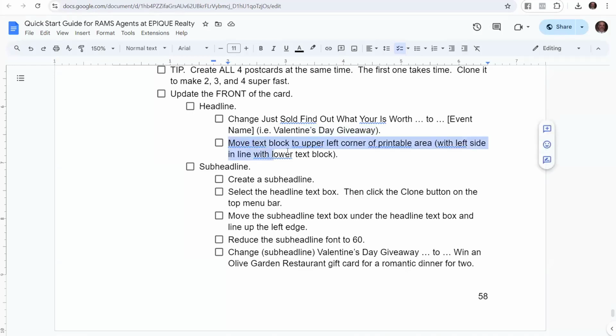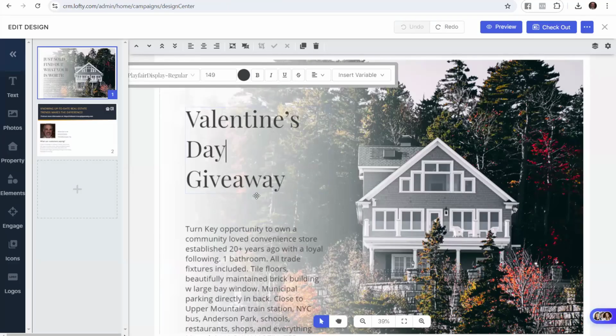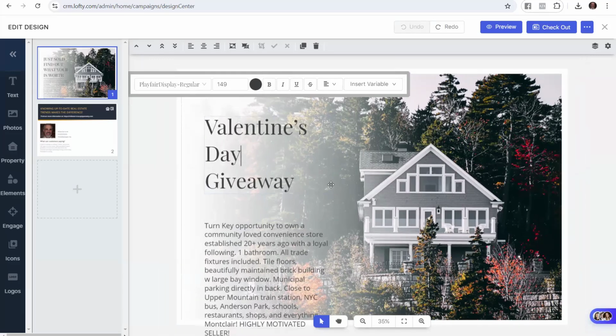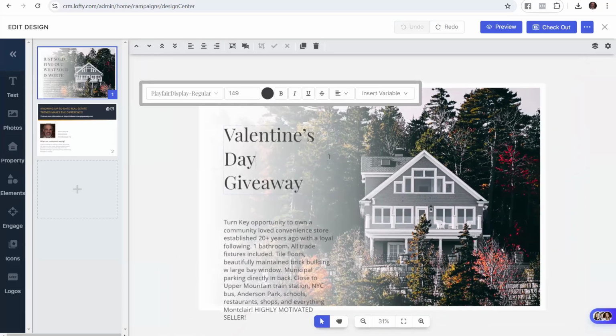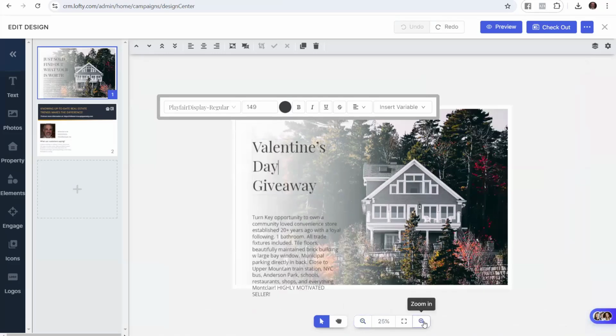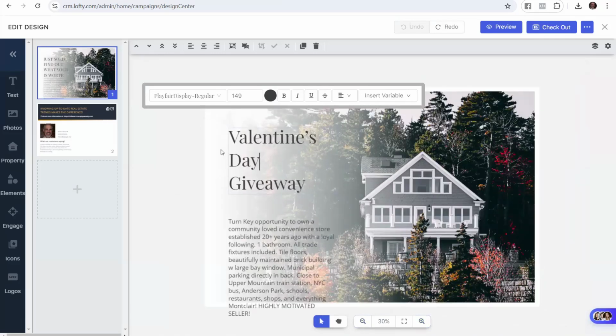Next we're going to move the text block to the upper left corner of the printable area, with the left side of the line connecting with the lower text block. Let me show you what I mean by that. We're going to make some alignment. I'm using the scroll button on my mouse to pull back. I could also use the zoom in, zoom out buttons in the lower part of the screen to give myself space so I can see what's going on.